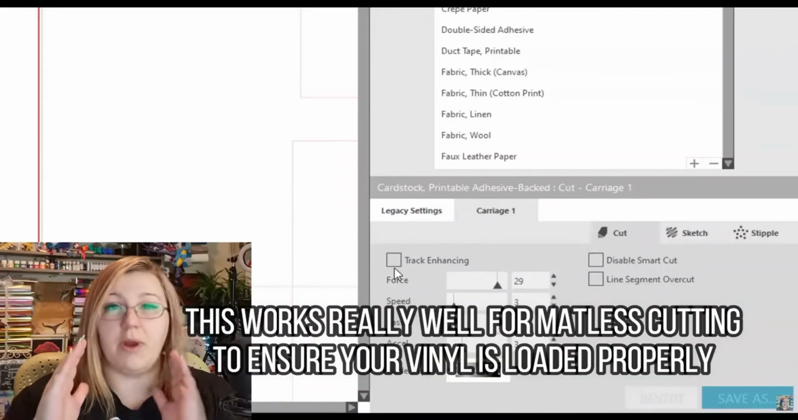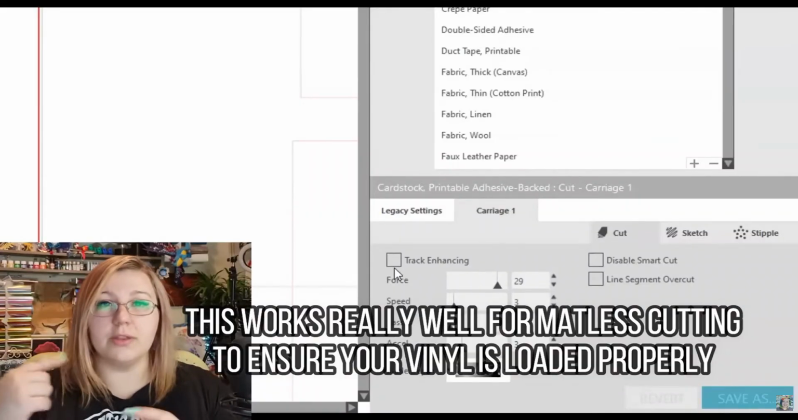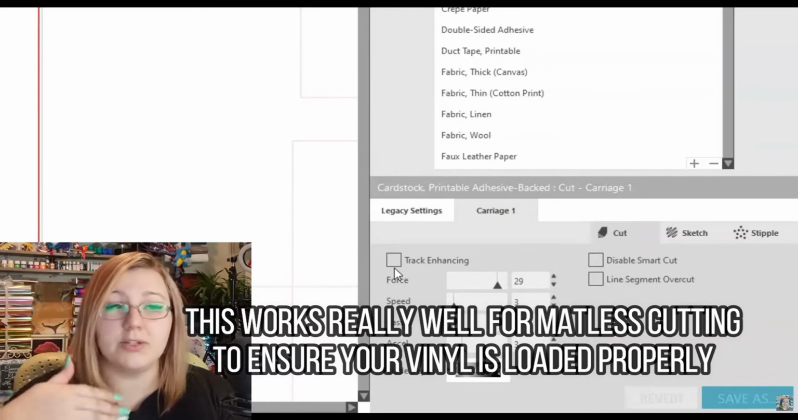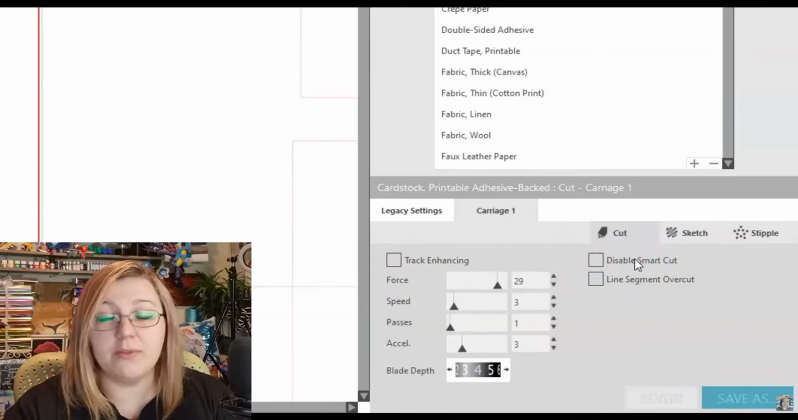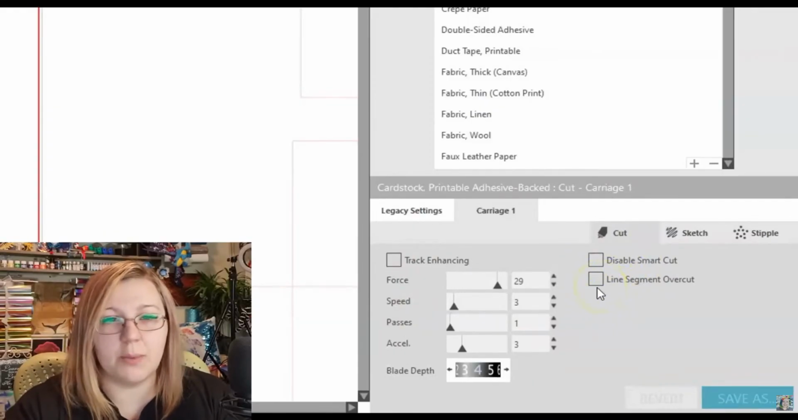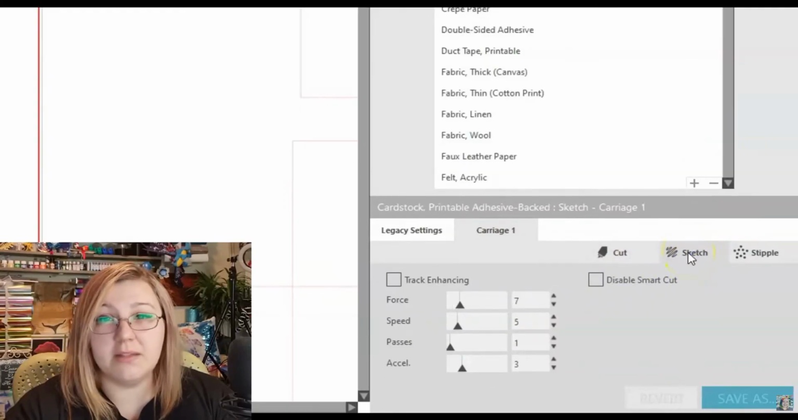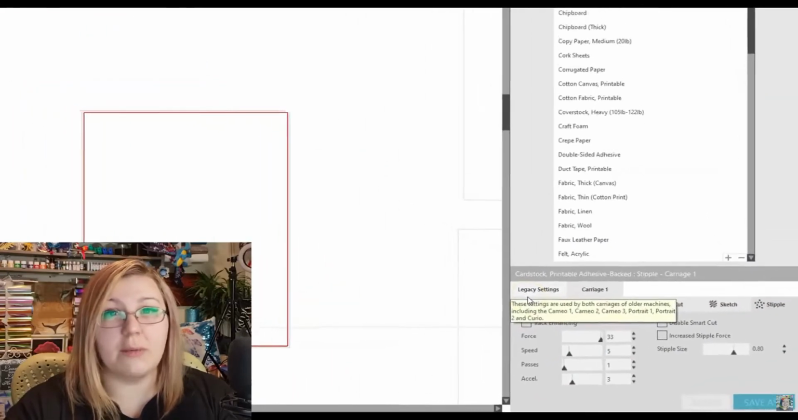So what it'll do is it'll run the mat through, run the mat back, through, and then back to make sure that the rollers can actually go onto the mat all the way to the bottom. Disable Smart Cut is honestly not something that I've played with very much. I wouldn't worry about it at this stage. Line segment overcut, that's exactly what we spoke about. And then we also have Sketch, which is what you would use for your sketch pens, or just your pen adapter, and Stipple that you won't use at this point, so I'm not going to cover it.